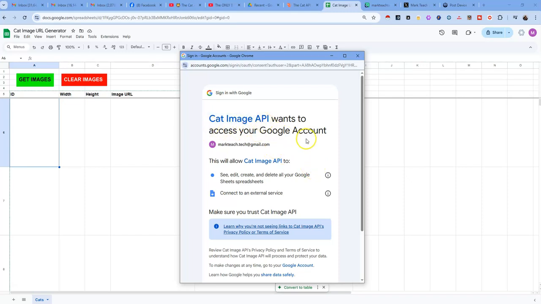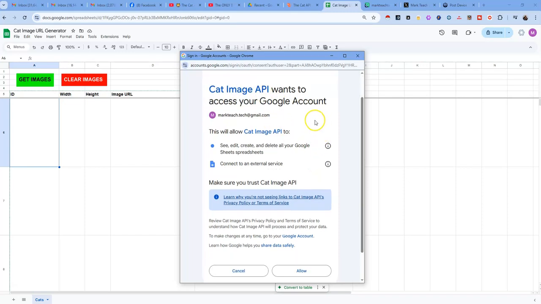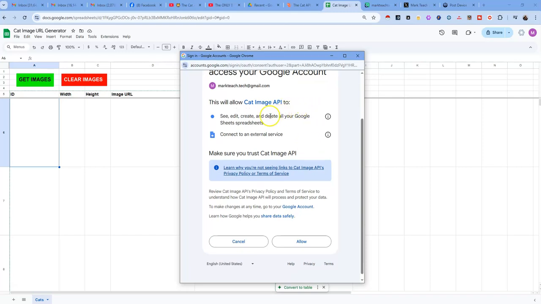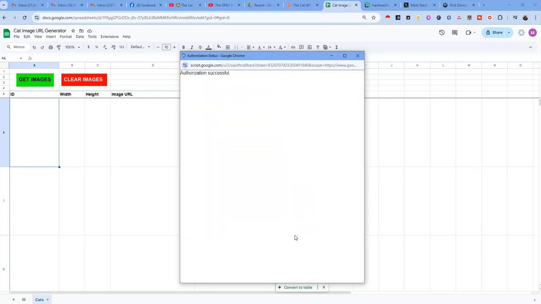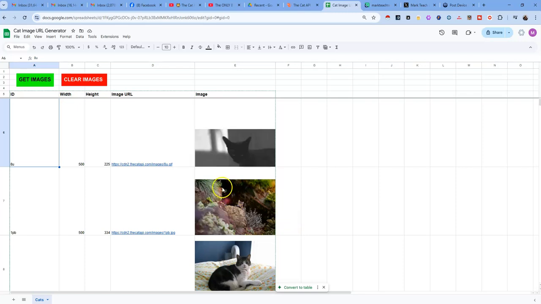You also see a message saying that it wants to access your account. It does. I mean, there's code and the code needs to run, but you don't need to be concerned with anything it says here about seeing or deleting Google Sheets or anything. It's not going to do any of that stuff, just so you know. So you just click on allow, and that will allow the thing to actually run.